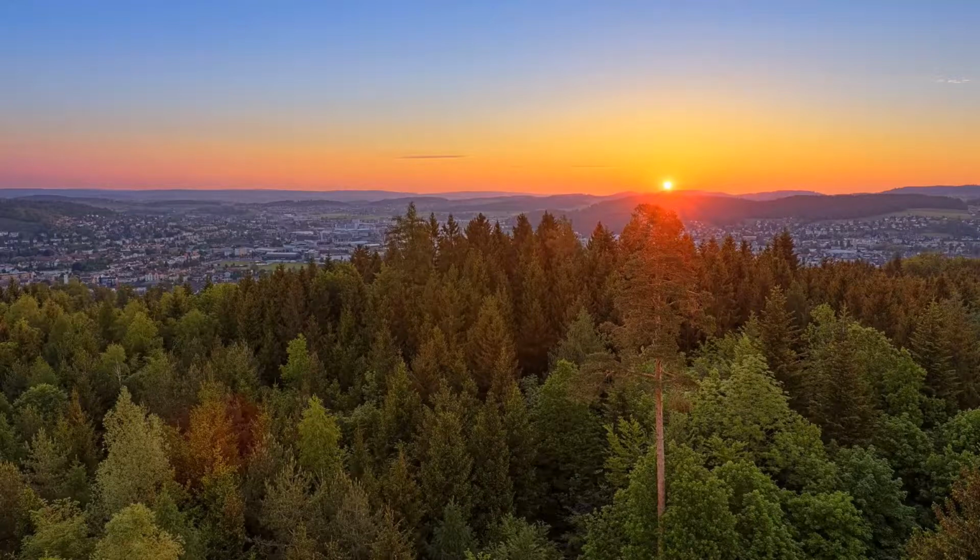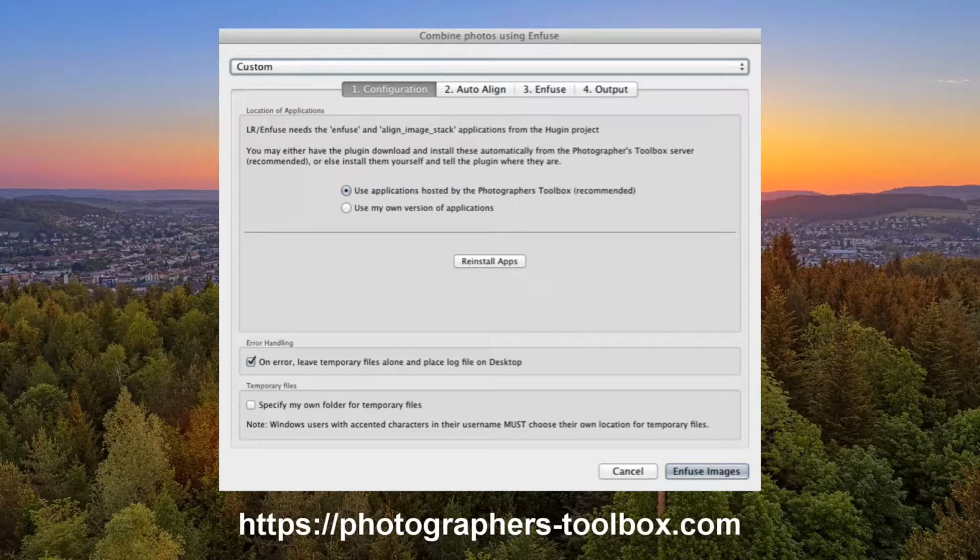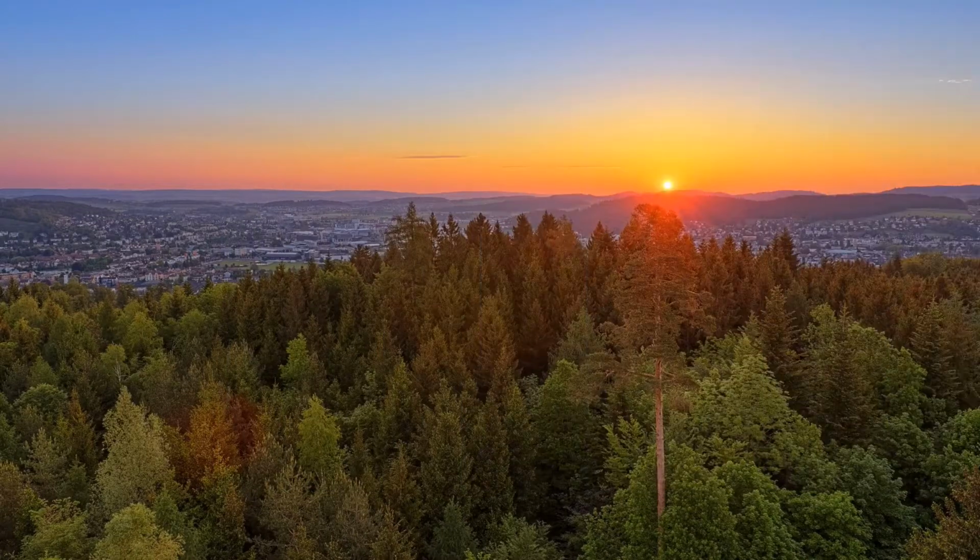Next, there is a solution for you guys who work with Lightroom: the Enfuse Lightroom plugin. Since I don't own Lightroom, I've not had any personal experience with it. But from what I've heard and read, it's an excellent tool to do exposure fusion.